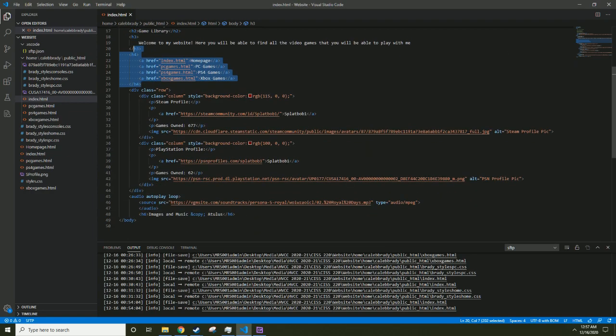So then I use a lot of columns in the website too. So right now I have 2 columns here. The homepage is going to display 2 of my different profiles. One for Steam, which I use to play video games on PC, and one for my PlayStation account.